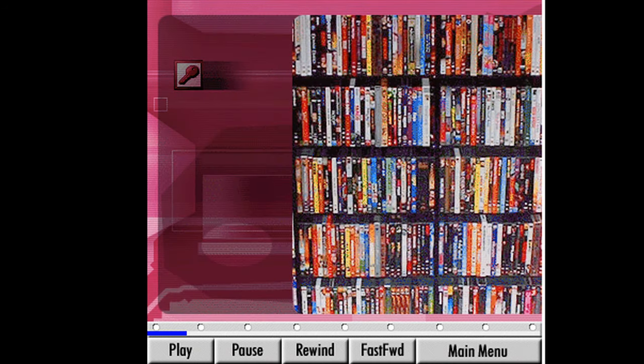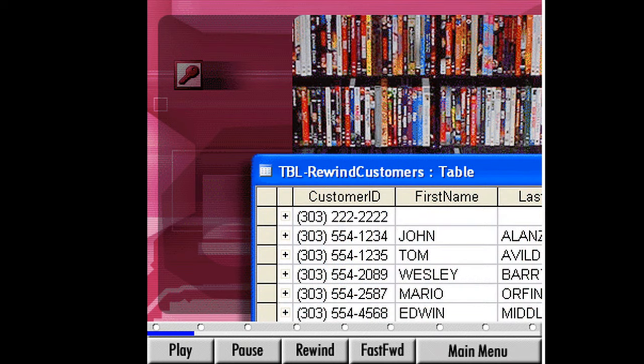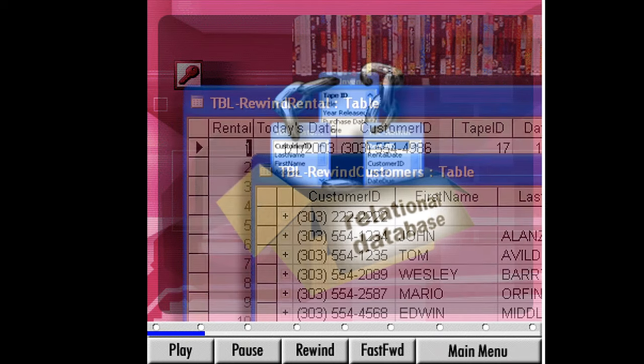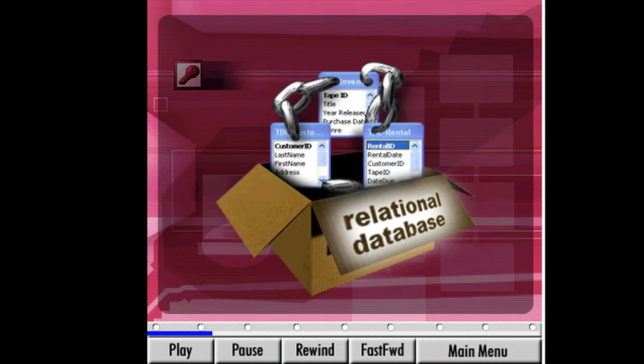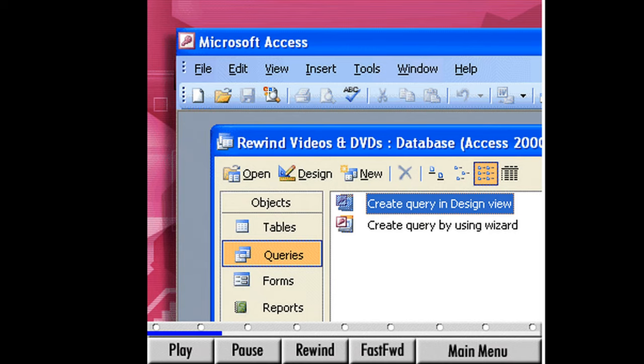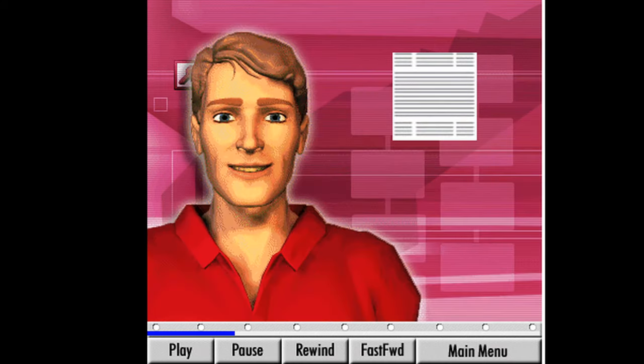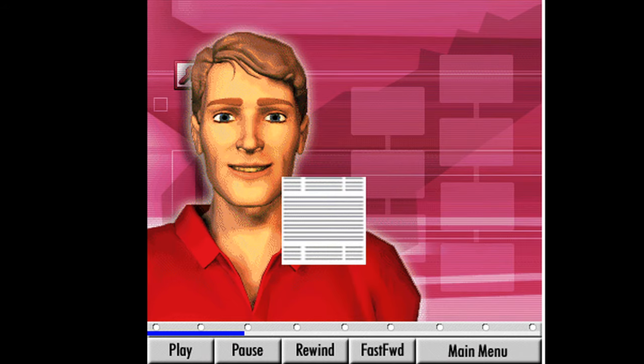We will expand the Rewind database created in our first lesson to include a customer table and a tape rental table. Once those are built, we'll create relationships among the data in the inventory, customer, and tape rental tables. We'll also learn how to design simple and complex queries. Finally, we'll create a custom report in the form of a letter we can send to some of our video store customers.